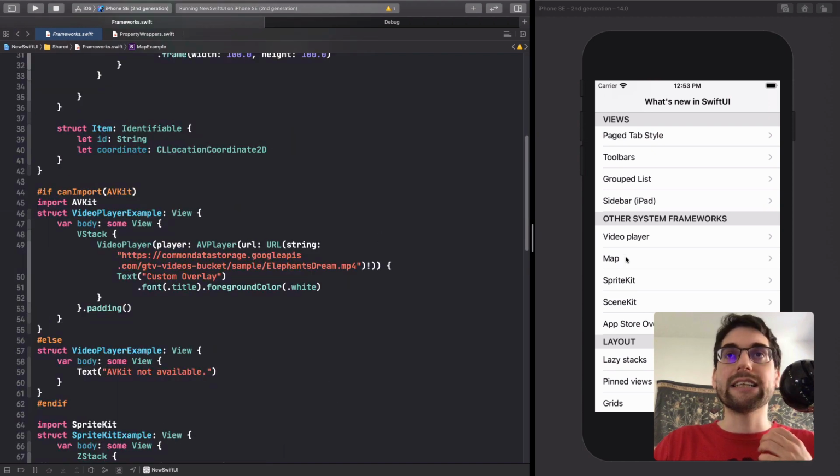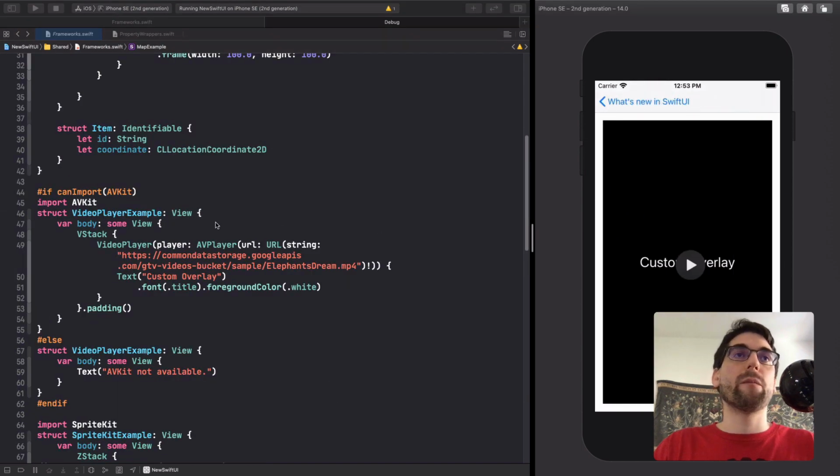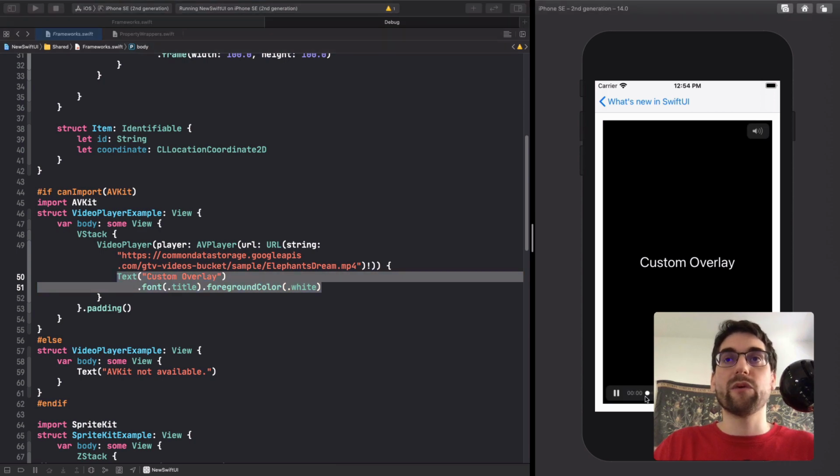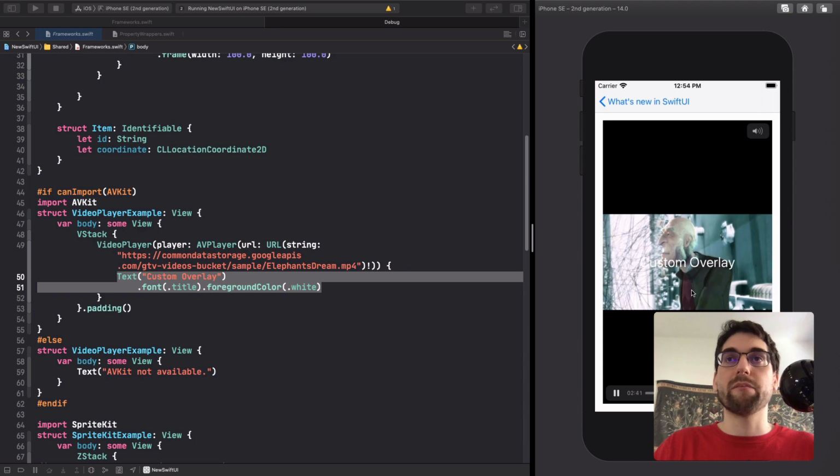The first one is a video player from AVKit, and you can see how it's just a native video player from iOS. The next thing is that you can have the overlay also created with SwiftUI very easily. Here you have all the powers of SwiftUI, so you can put whatever you want on the overlays, and you can see that we have the native player behavior there.